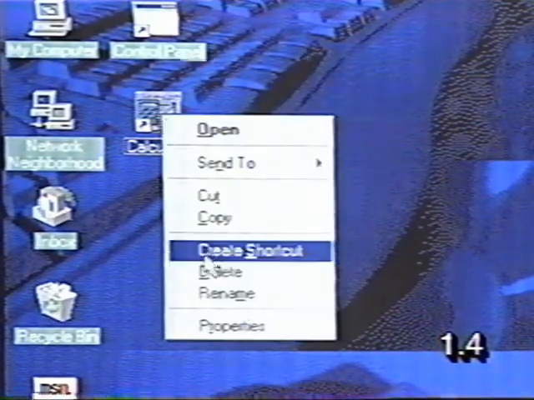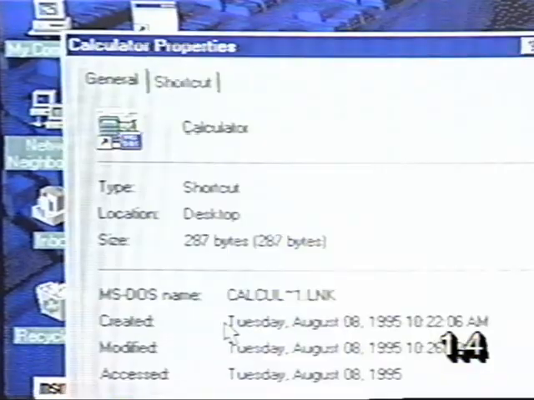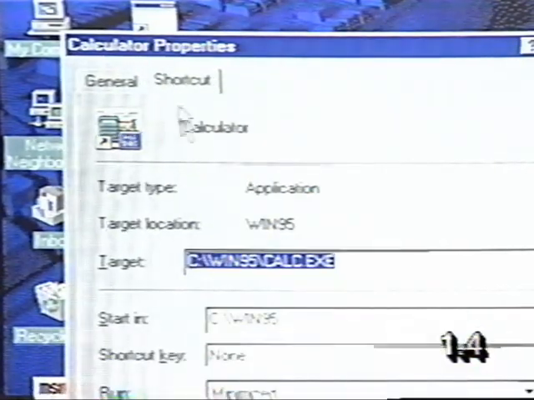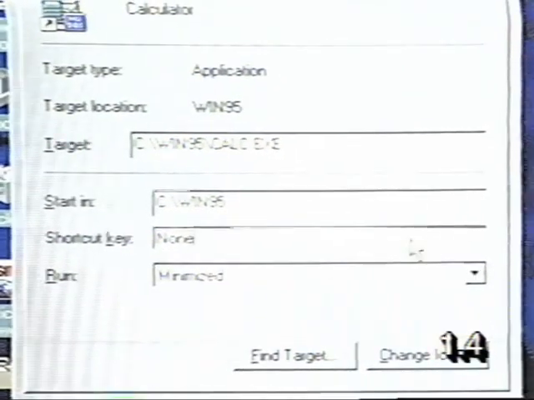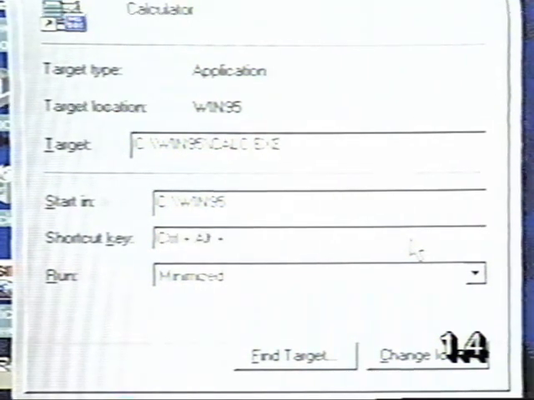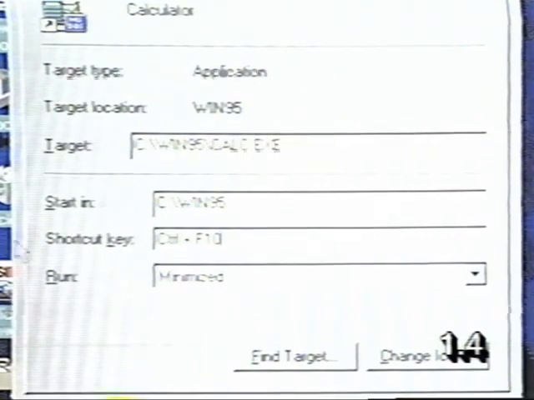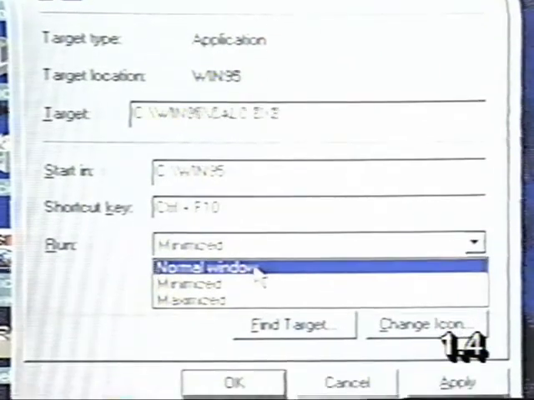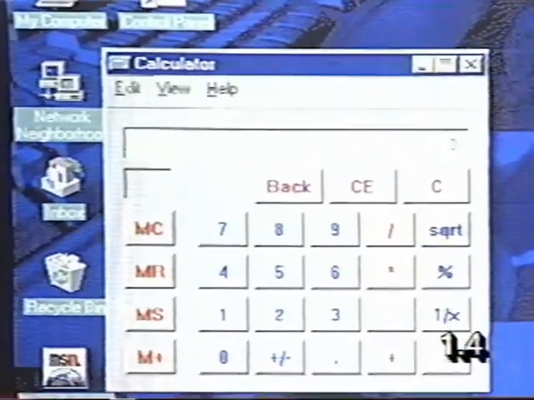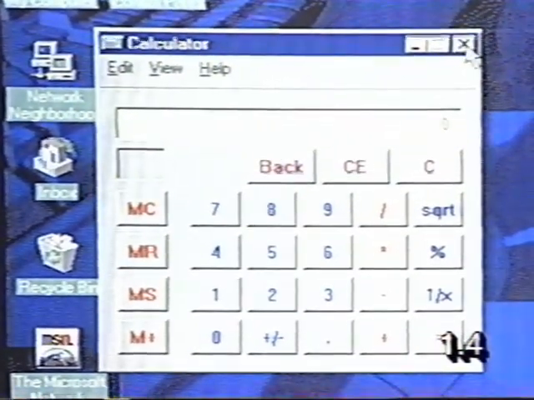Right mouse click and let's go down to Properties. I'm going to go over to Shortcut and select Shortcut Key. And for the shortcut key, I want to use Control F10. So I'm going to hold down my Control key and press my F10 key, and it says Control F10. I no longer want to run it minimized, I want to run it in a normal window, and now I'll select OK. So now all I need to do is hold down my Control key on my keyboard, tap my F10 key, and I run calculator. Let's go ahead and close the calculator down.